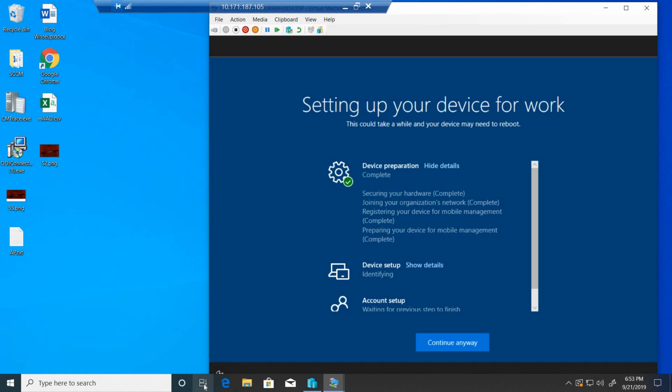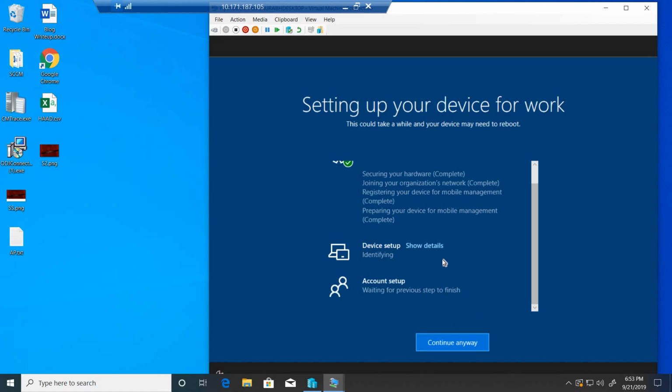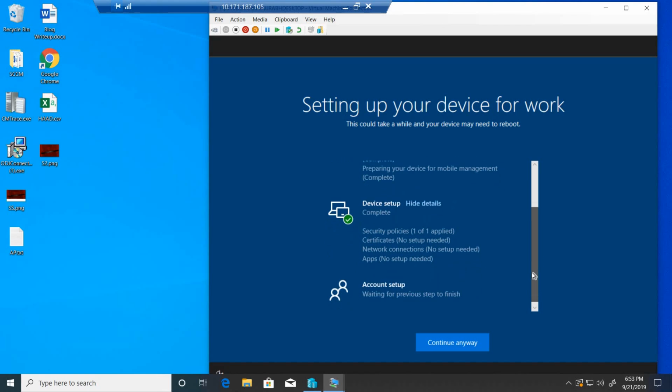Okay, guys. So it says that preparing your device for mobile management is completed, and now it's doing a device setup. It gives me an option saying device setup. We can continue anyway because ESP has not blocked it. However, let me do a show status and see what exactly is showing.